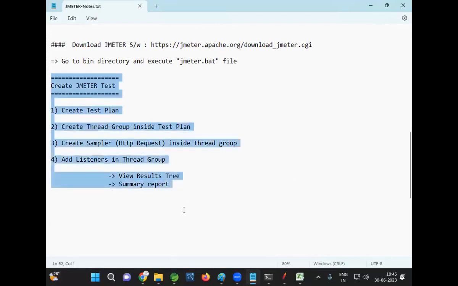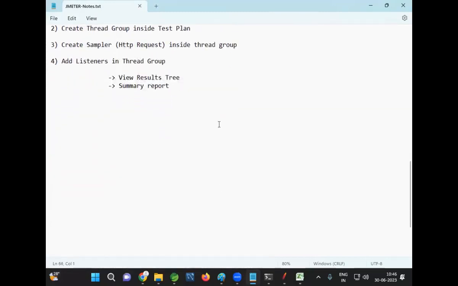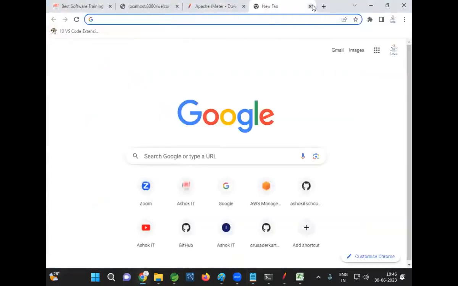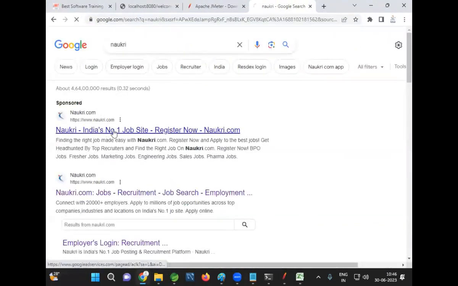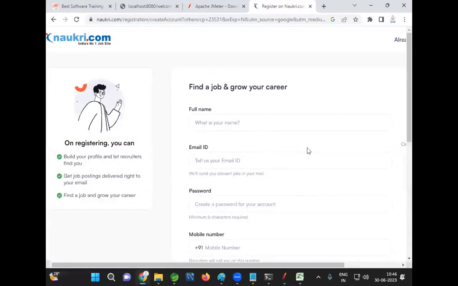So in the company, guys, for performance testing, a dedicated testing team will be available. There are jobs only on performance testing. If you go to Naukri, you can identify that. Go to Naukri and search for jobs.